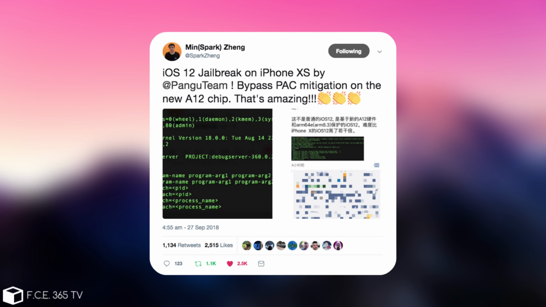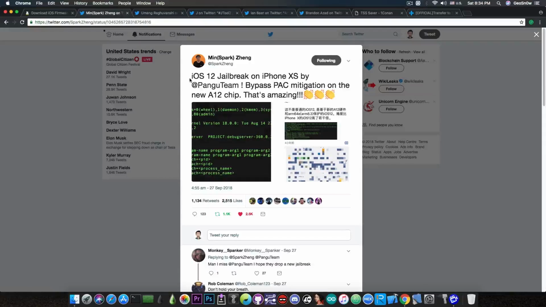That's amazing. And yes, that is indeed amazing, and PAC or pointer authentication codes is something quite hard to bypass, since this is part of the new ARMv8.3, which is supported in the A12 chip, which is part of the new iPhone XS, XR and XS Max. So for the Pangu team, and of course for the jailbreak community, this is a very big achievement, especially since the iPhone XS has been introduced just a few weeks ago, so to have it already jailbroken with the biggest security mitigation technique already bypassed is definitely incredible.